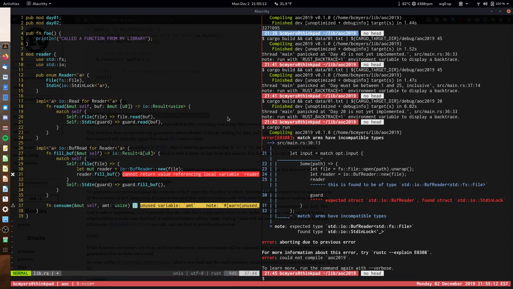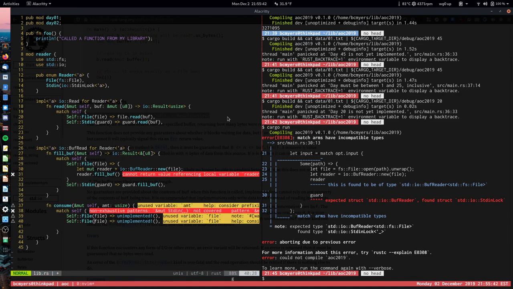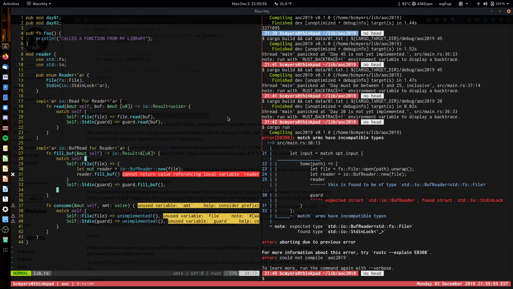Let's do the same thing for consume. I think the problem, let's do unimplemented for now, because we need to solve this problem. Cannot return local value.